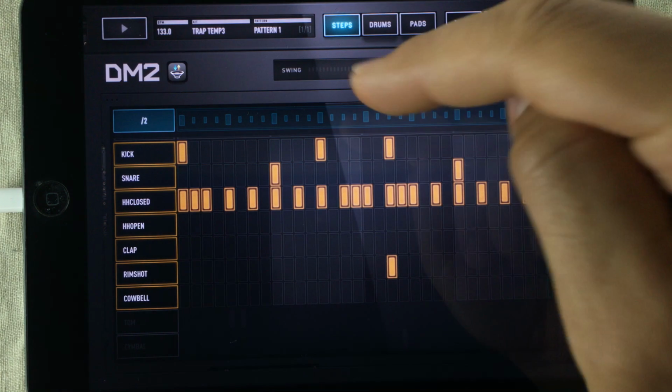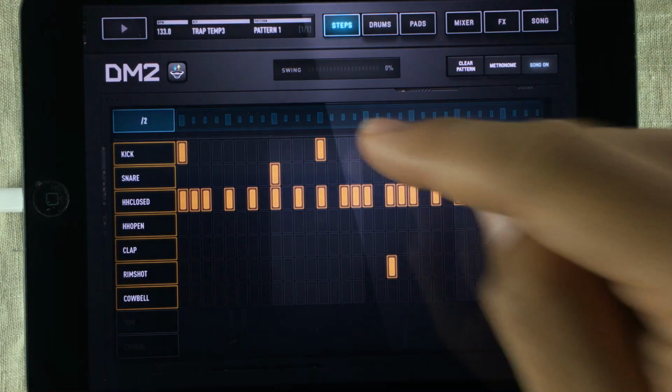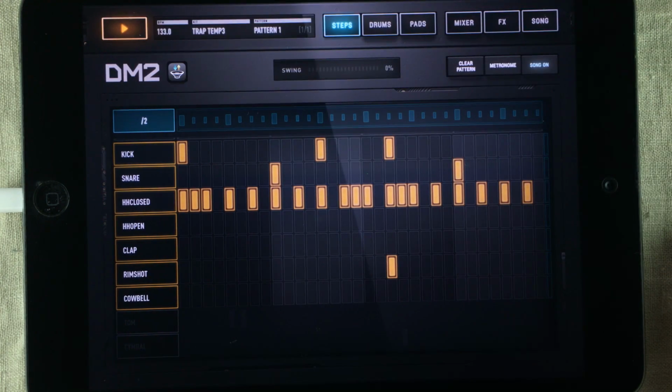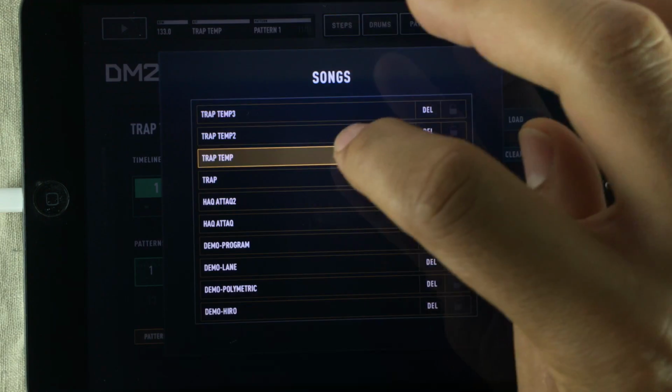I love DM2 and I also love trap style drums. And in this episode, I'm gonna show you how to make something that sounds like this from something that sounds like this.